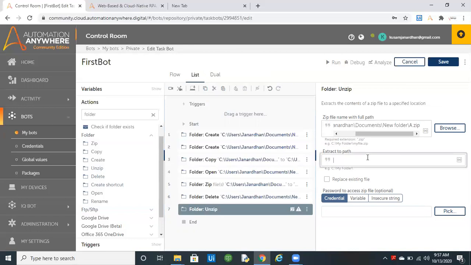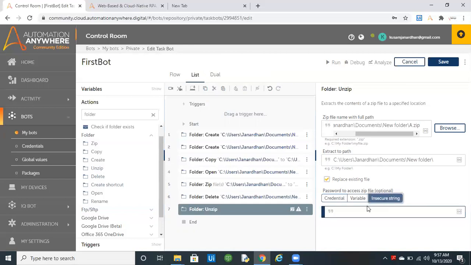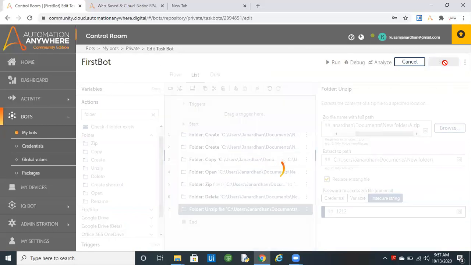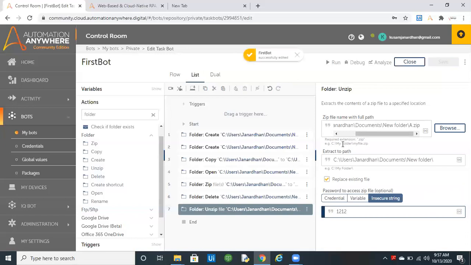We can also provide the extract to path. So we'll save under A2000 under new folder only, and we can also choose replace existing files. While zipping we have provided an insecure string, right? So we have to pass the same password over here to unzip the files. Let me save.